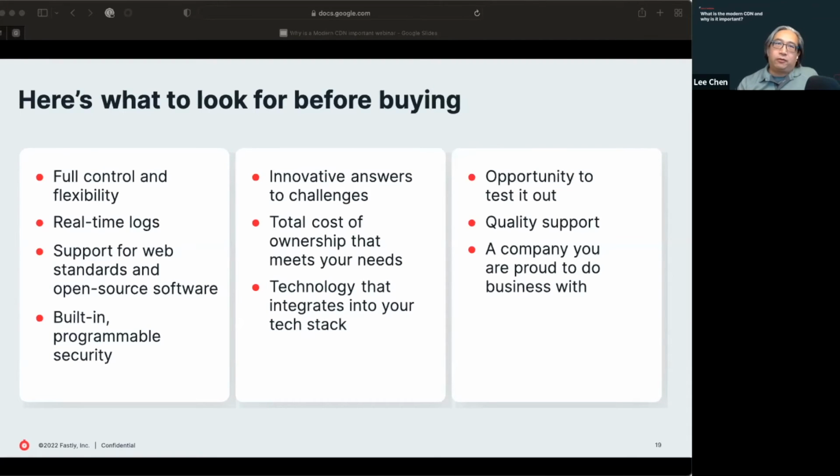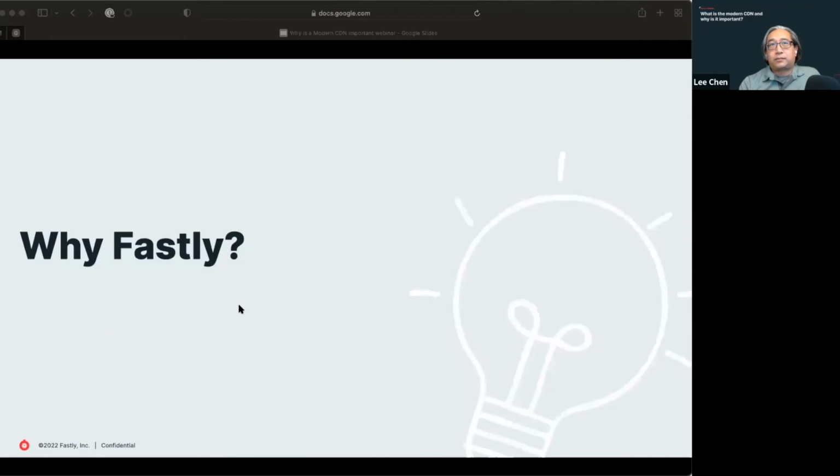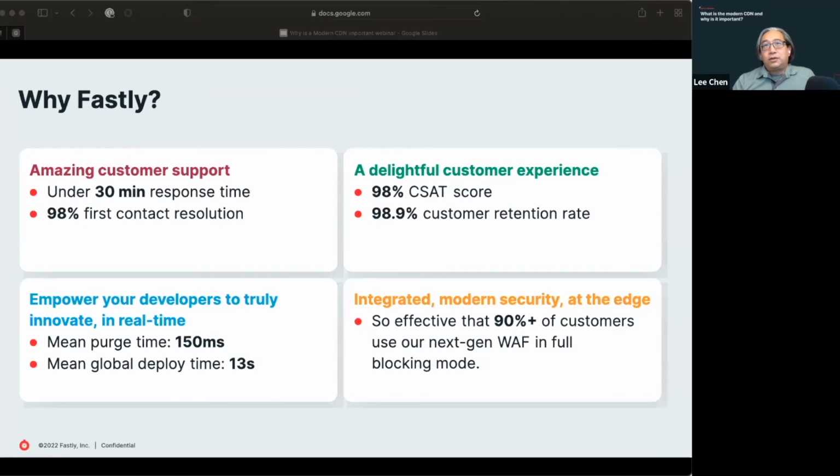A true edge platform like a modern CDN is one that can be integrated and is integral to your business and stack. And personally, I try to choose partners and vendors and customers who I can be proud of doing business with. So there's some numbers on here that we're really proud of.